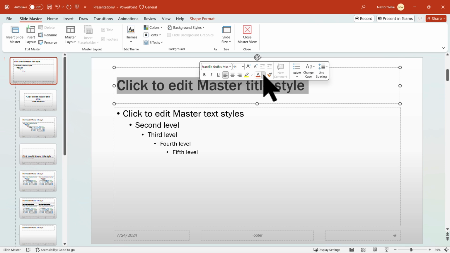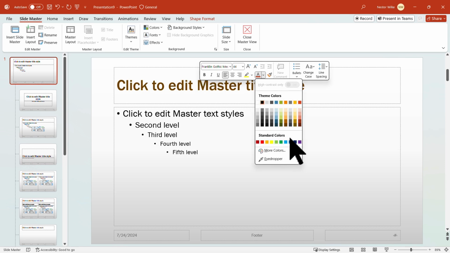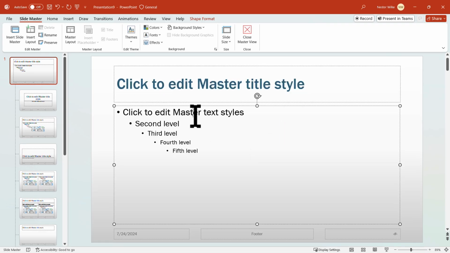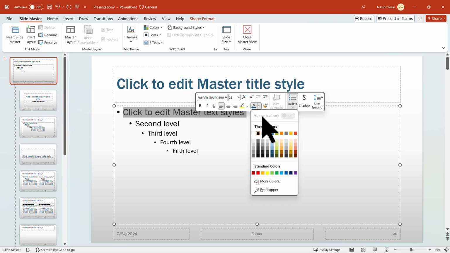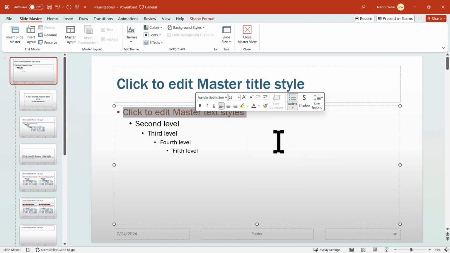I'll choose the color. So all of my titles are going to have this nice, I'll go for a darker version there. So I'll go for this color, the aqua. All of my level 1 items are going to have a nice little contrast in here. So I'll go for, let's see, I'll go for that color right there. So Franklin Gothic. So I'm good to go.